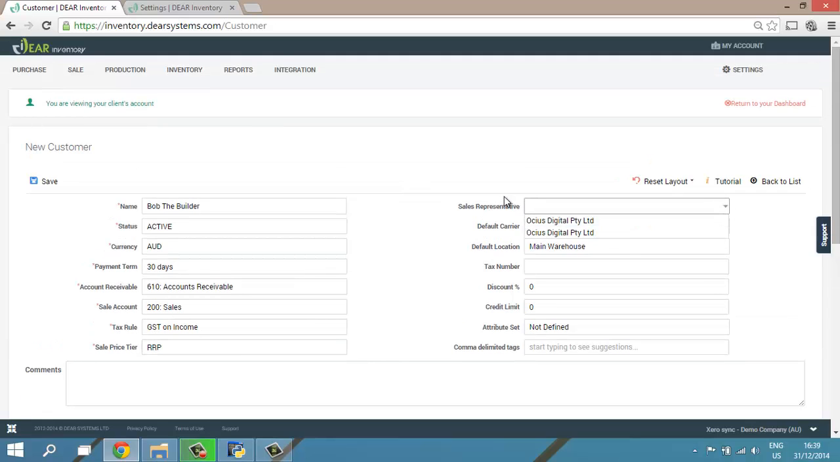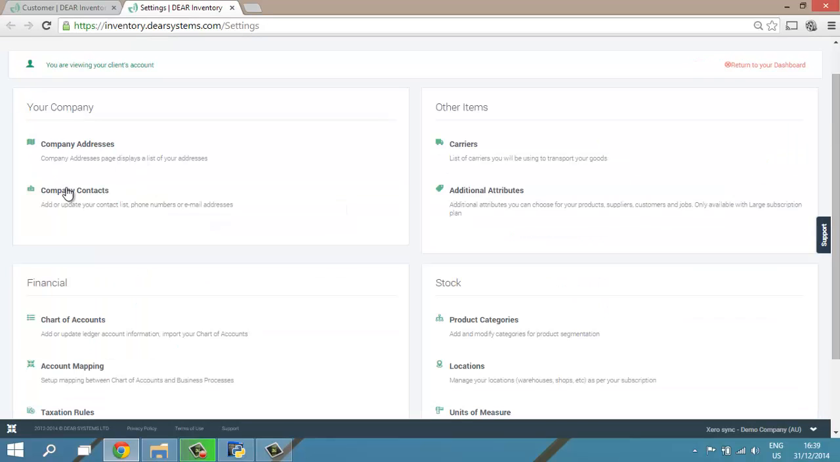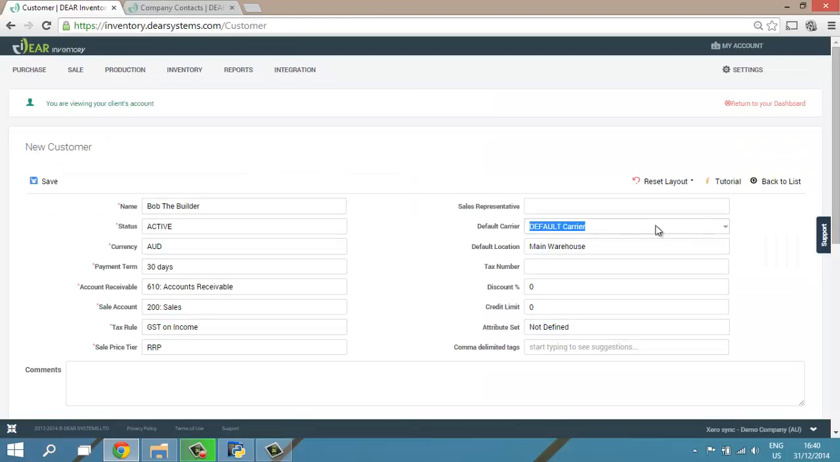Sales rep. Once again, that's set up from the company contacts list here. Under company contacts, you'll have all the information there. Default carriers. A lot of clients don't use this, but that's if you've got a set freight carrier you always use for this client. It could be they're in a particular location or a particular country, and you always need to use a set carrier. Same with warehouses as well. Let's say you've got warehouses in 2 or 3 major cities. Which warehouse do they use by default?